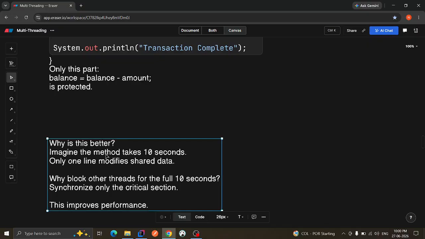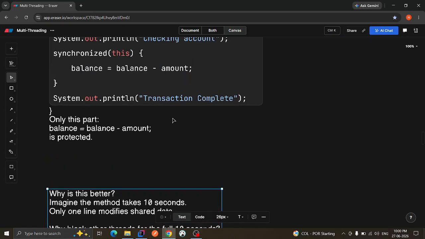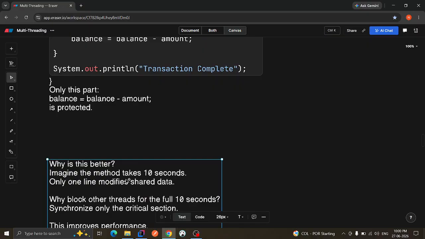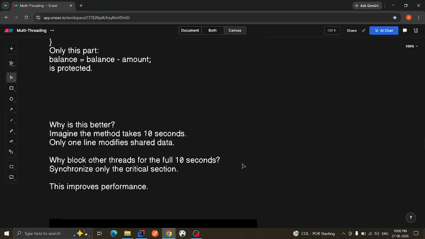This is why a synchronized block is better. Imagine a method takes 10 seconds to execute, and in those 10 seconds only one line modifies the shared data. In our case, that line is balance is equal to balance minus amount. If only one line modifies the shared data, why are you blocking the other threads for the full 10 seconds? You just put this critical section, only that one line, in the synchronized block so that it improves performance. That is the reason we use a synchronized block.